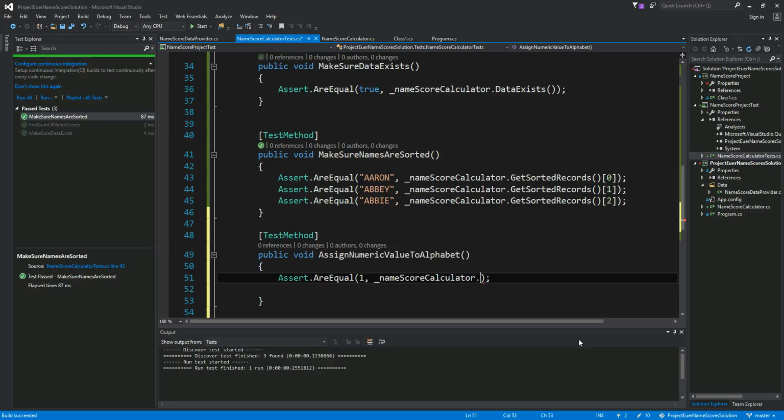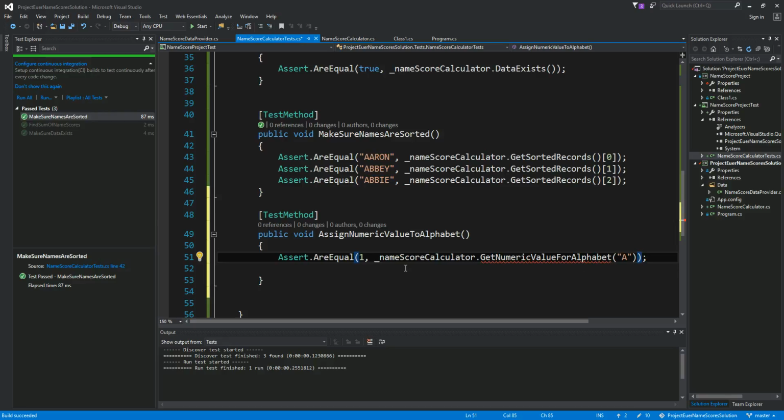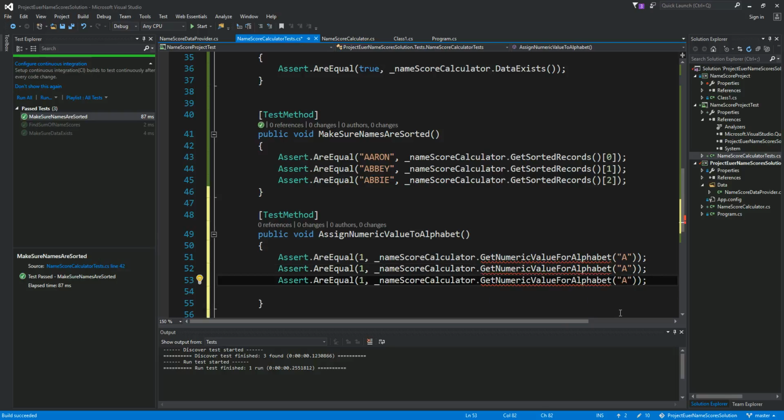So I'm going to say get value, get the numeric value for alphabet. And let's say I'm going to pass string A. So basically, I'm asking, hey, if I pass you A, you have to give me result 1. If I pass B, you have to give me, let's write a couple of unit tests here. And the same way, if I pass the letter G, I expect to get value 26.